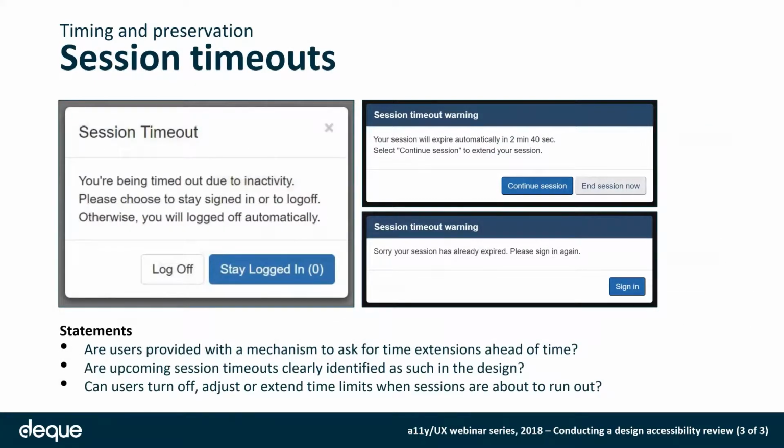The second one that we had was about session timeouts. So time extensions in general, being notified about these things, being able to extend the limitations and things like that. So what we have on the left-hand side of the screen is just a regular session timeout that tells you that you're going to be logged out due to inactivity. And you can either click the log off button or stay logged in if you click the other button. But again, it's more interesting from an accessibility standpoint if, as your little modal pops up, you have a timer set to it.